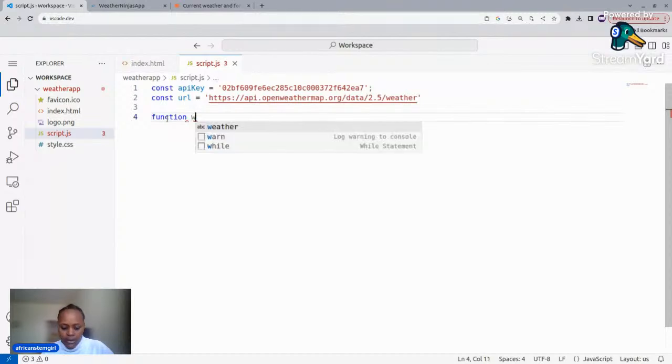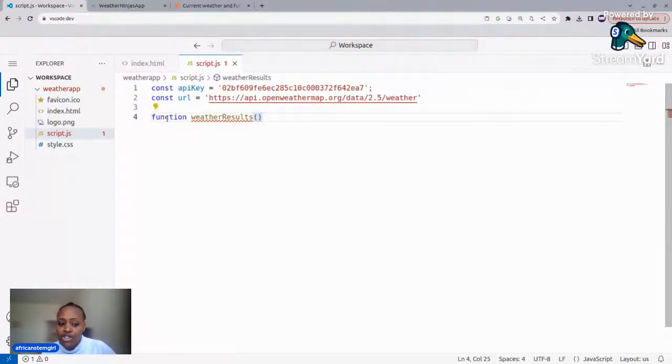Let me just start with a small letter, weather function, or we can write weather results so that it's for showing the weather results. So anytime I want to get weather for a particular region, I have to know the name of the region I want. So it's important we pass in what we call a parameter, so that anytime I want to see the weather results, I see the weather results of a particular region.